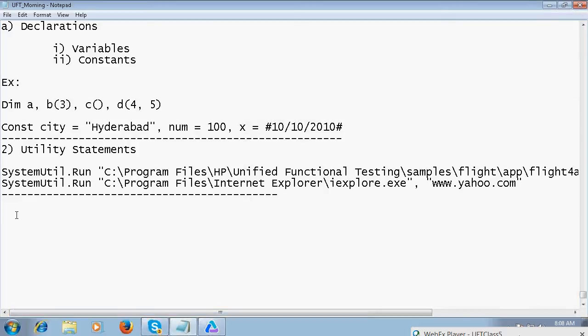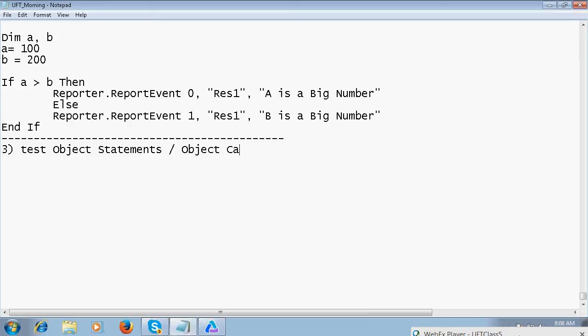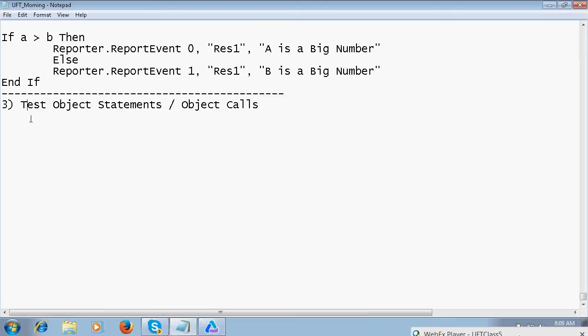See the second one, utility statements. Next, the third one, the important one, test object statements, or you can say object calls. See, this is an important category. Most of the statements in our tests belong to this category.